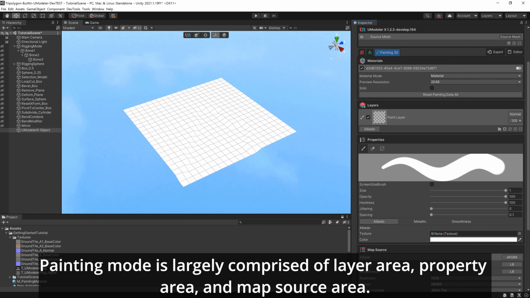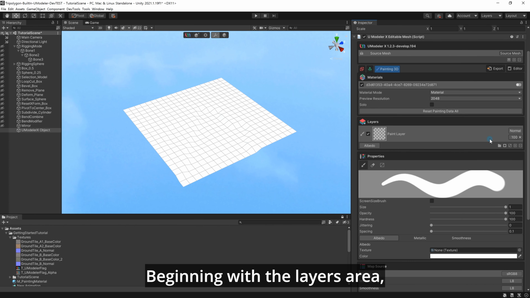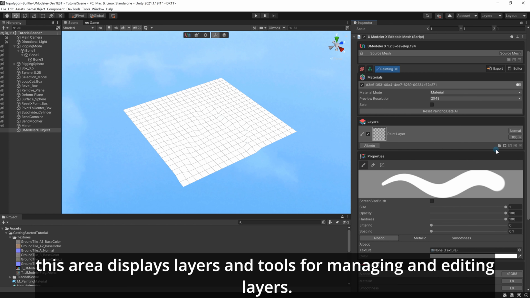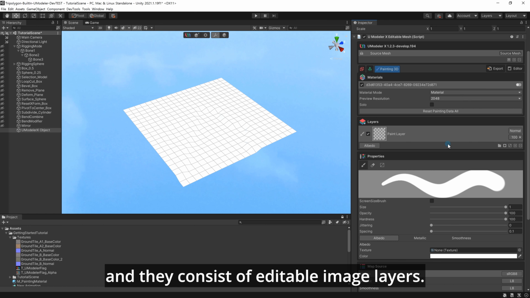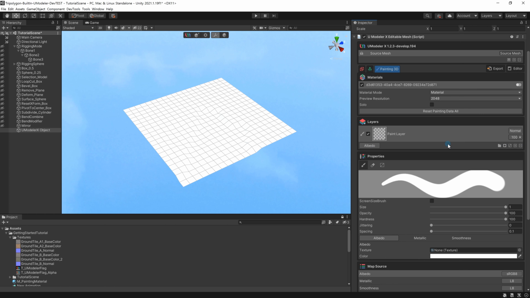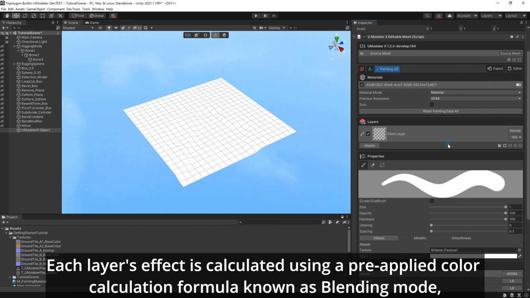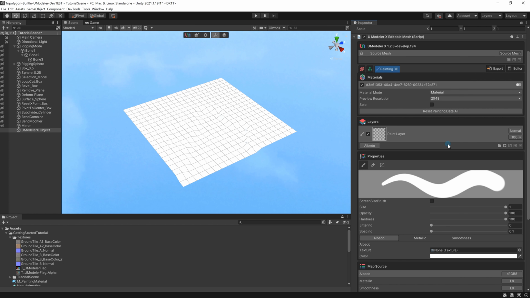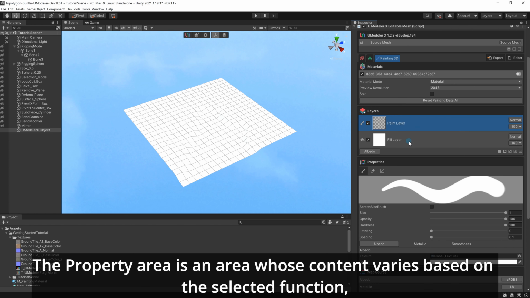Painting mode is largely comprised of layer area, property area, and map source area. Beginning with the layers area, this area displays layers and tools for managing and editing layers. Layers are a concept used in a variety of image editing tools, and they consist of editable image layers. The layers overlap from top to bottom. Each layer's effect is calculated using a pre-applied color calculation formula known as blending mode, and then expressed as a single image.